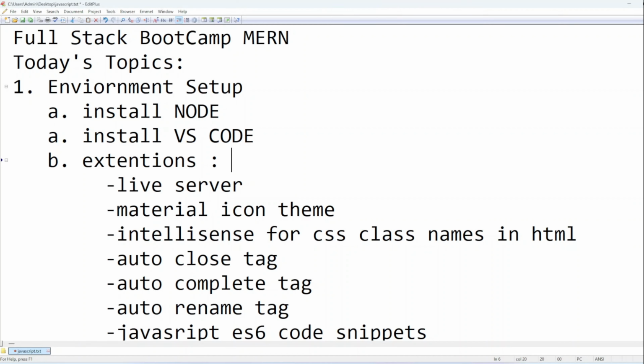I'm Raj and today we are diving into day one, part three, where we will set up our development environment. This is a crucial step to ensure that you have everything you need to code effectively and efficiently. So let's start by installing our environment. Step one includes installing Node. That is required to run our JavaScript outside of our browser.